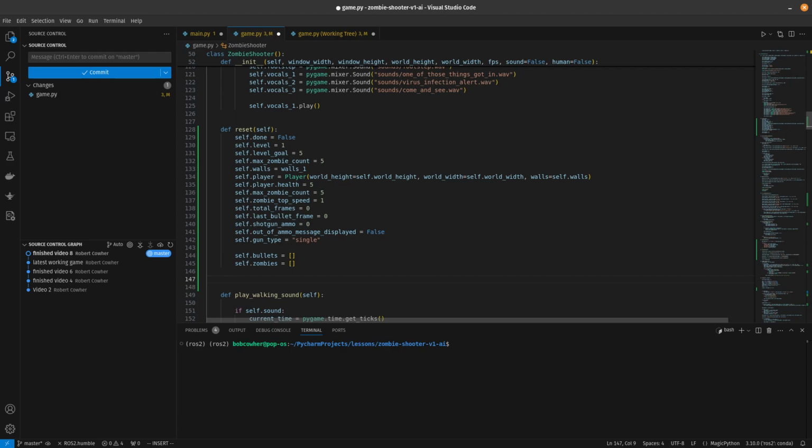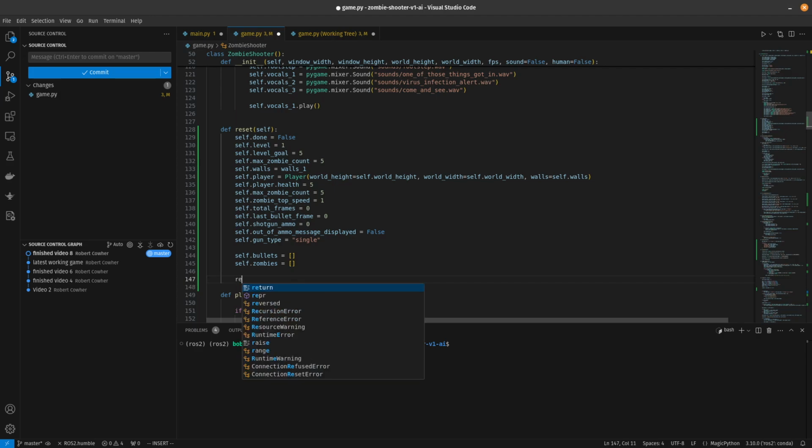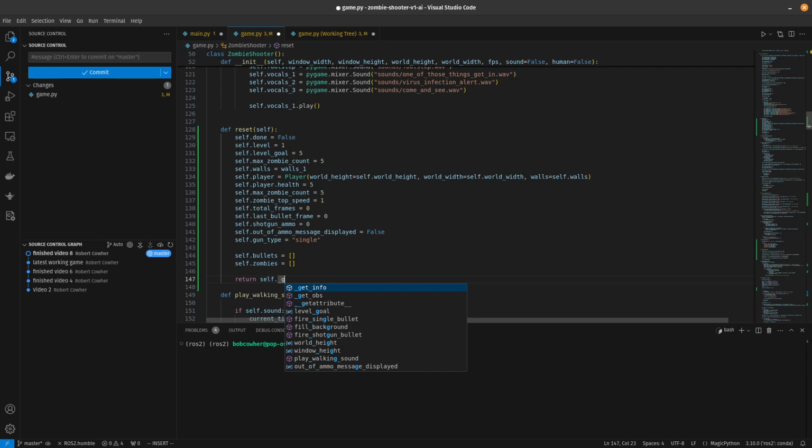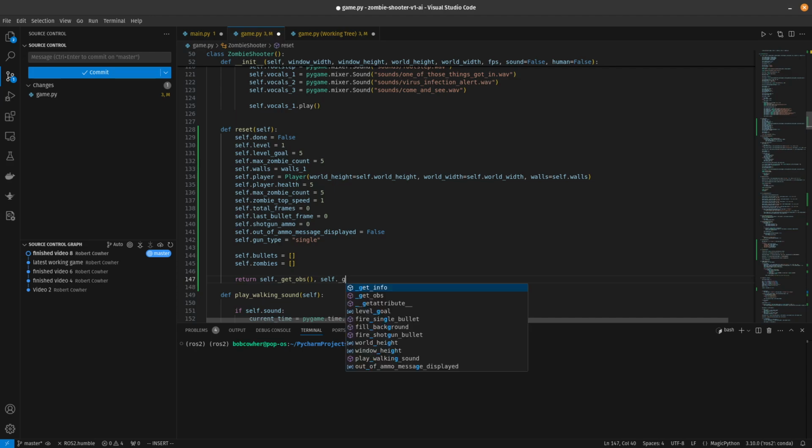And then finally, we're going to use those other methods we just set up, and we're going to return self._get_obs and self._get_info. Nope, not getops, get info. All right, there we go. All right, so that part looks good.